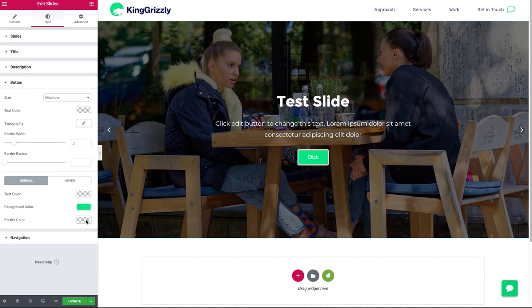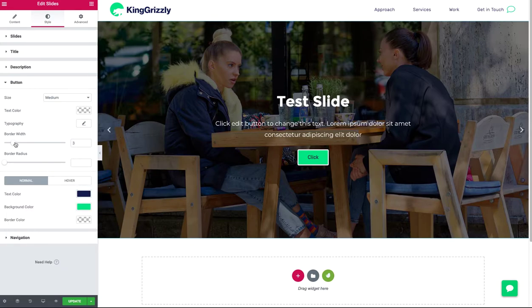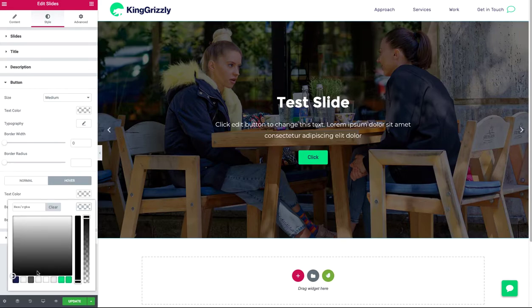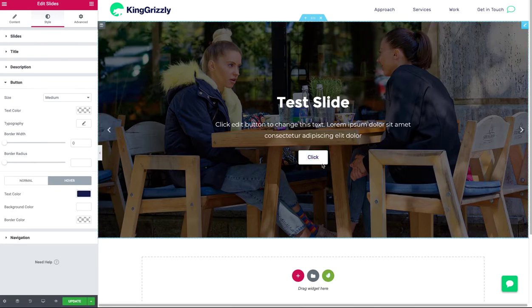So if I wanted to, I don't like a border. If I hover, I could just change the background on hover to like a white. Maybe the text would stay blue. So now that's kind of nice.